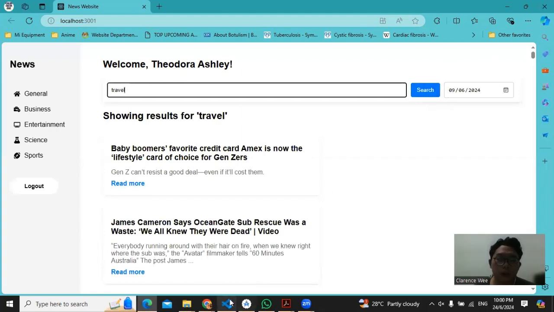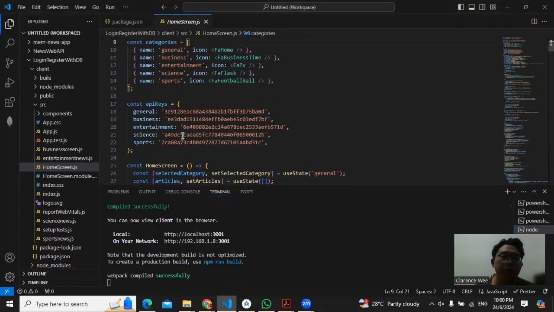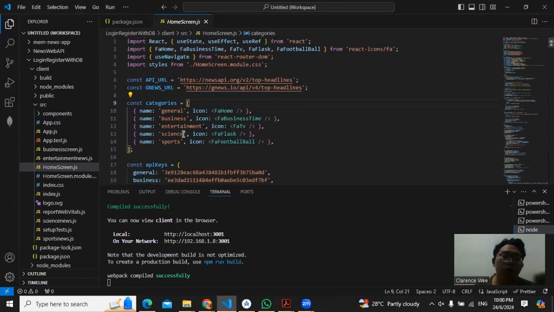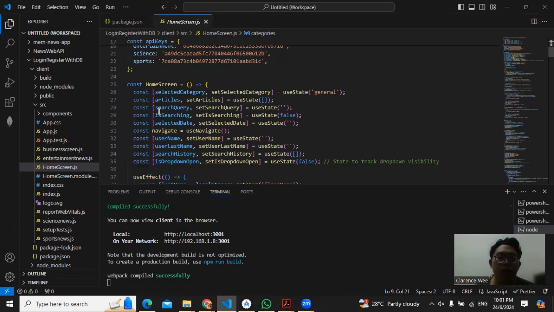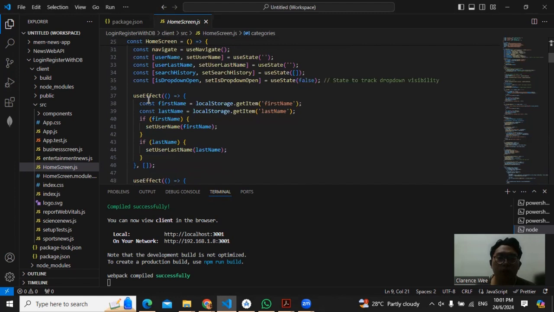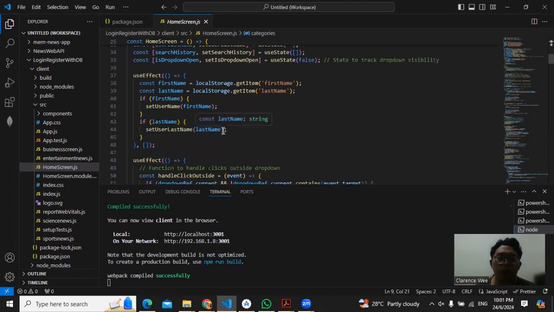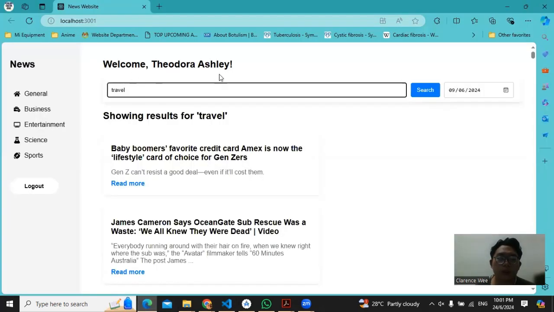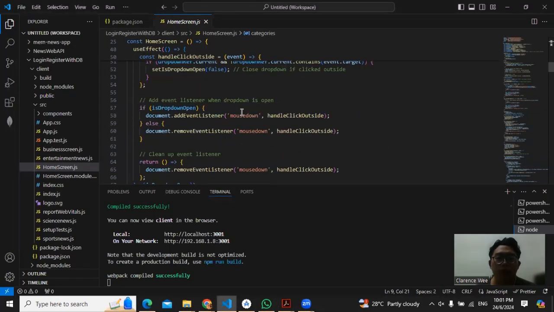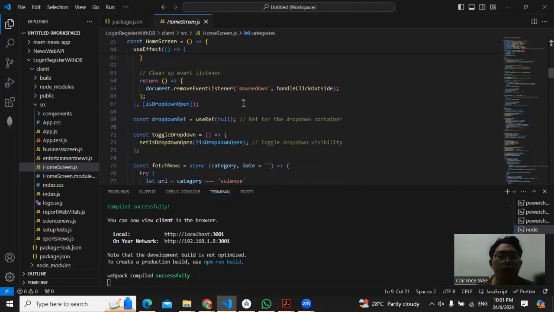So the code. As for the homepage code, the function that displays this is here, and this is where the details will be displayed, the first name and last name on the screen, like right here. Then it also displays the program function.